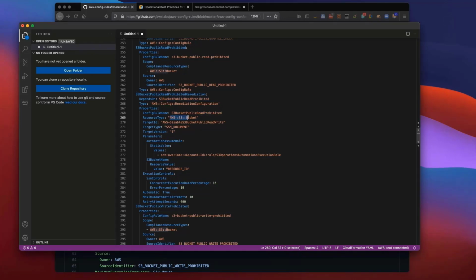The resource type refers to the type of resources that this remediation action applies to. And then we have here the target ID. The target ID is the AWS Systems Manager Automation document that will be used to remediate that resource. The target type is SSM document, and then the target version. Then we pass some parameters that are required by the automation document.